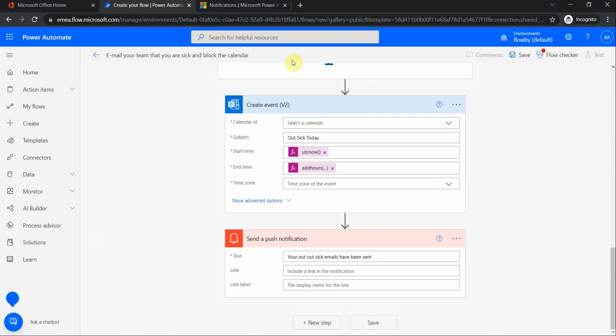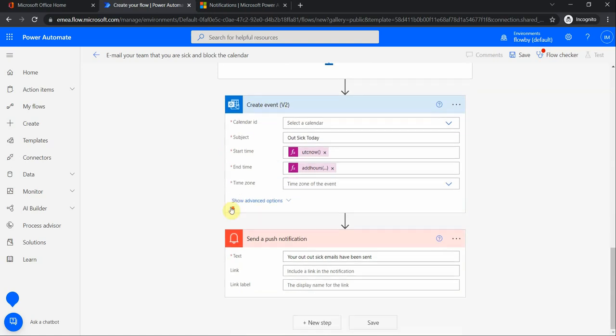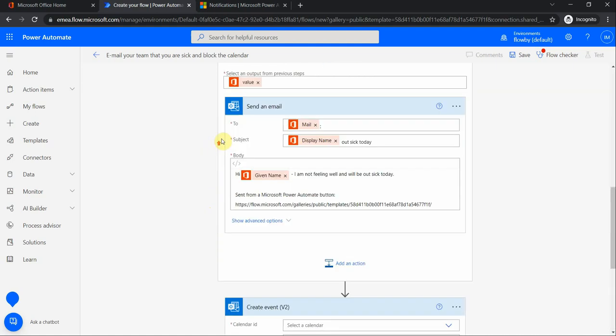But the value for this is that it also creates the Outlook event. So people from other teams, let's say they want to have a workshop with you on a specific day and you're not available, then they can see in your calendar that it's already booked for that day.